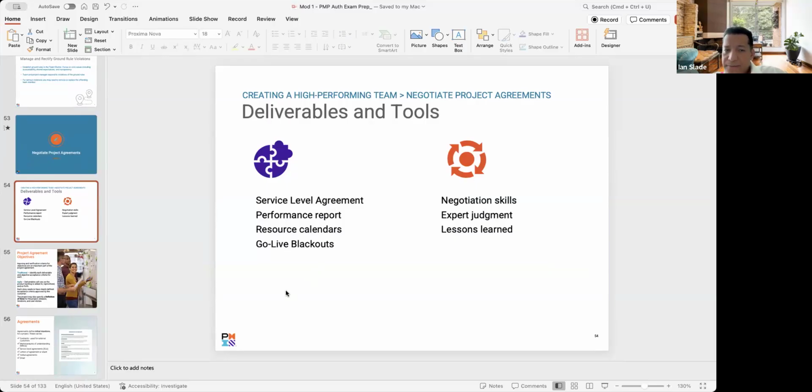Performance report. You want to have what was expected, the planned, and what was actual. How did we do? Resource calendars. For the test, you want to include on the resource calendar when folks are available, and also when they're not available. At the beginning of the project, you want to ask folks, hey, any big vacations coming up in the next 6 months? Any holidays that you celebrate? So you put that all in the resource calendar. So for the test, when folks are available and when they're not.